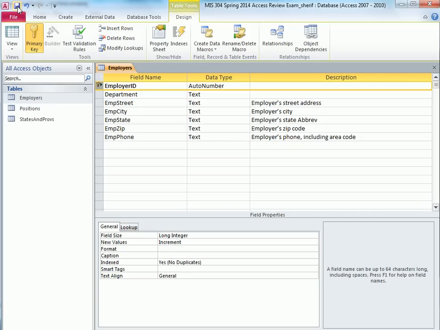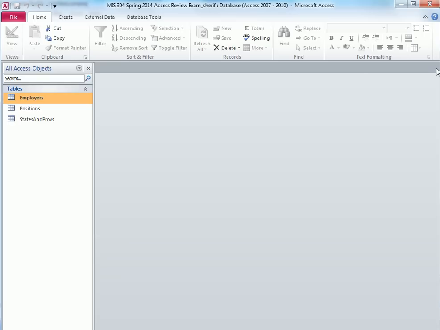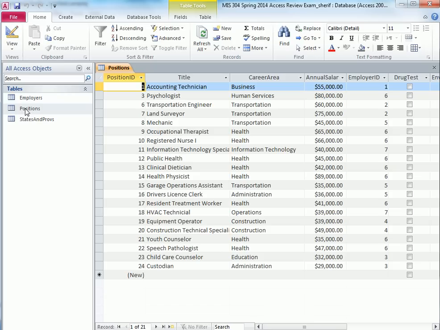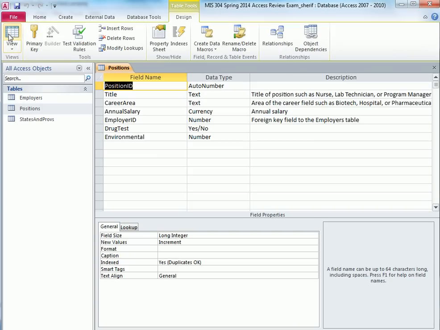And I save and I close the employers table, and then it asks you to open the positions table, and again click on design, and you ask yourself what is unique for every position, and that's the position ID. And you save and you close.